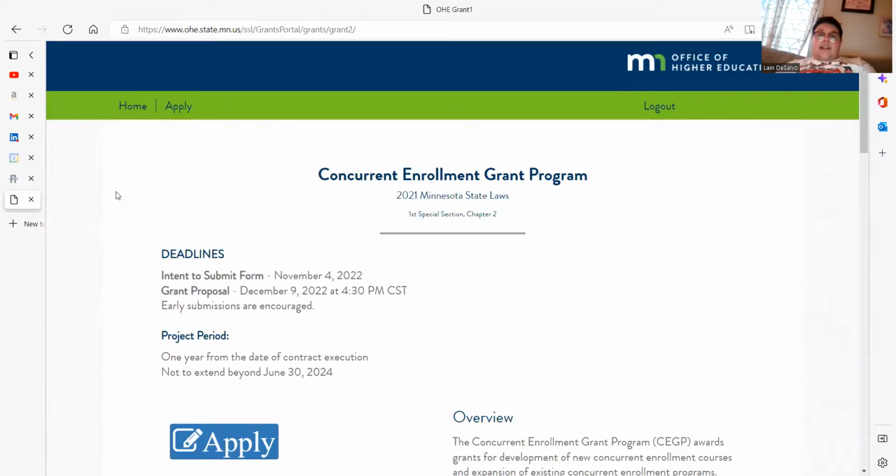We have deadlines on the left side of the page. So the intent to submit form is due November 4th. It is today, as I'm recording this, November 8th. So if you didn't already submit an intent to submit form, go ahead and do so before you submit a proposal. There's no hard deadline necessarily. We just wanted to see what volume of proposals we'd be working with this year.